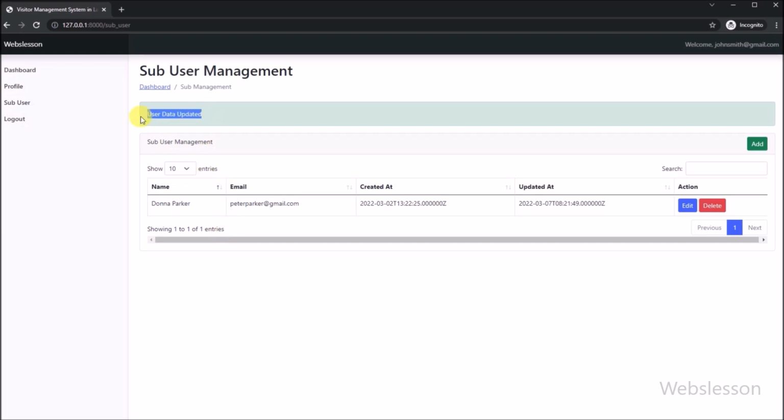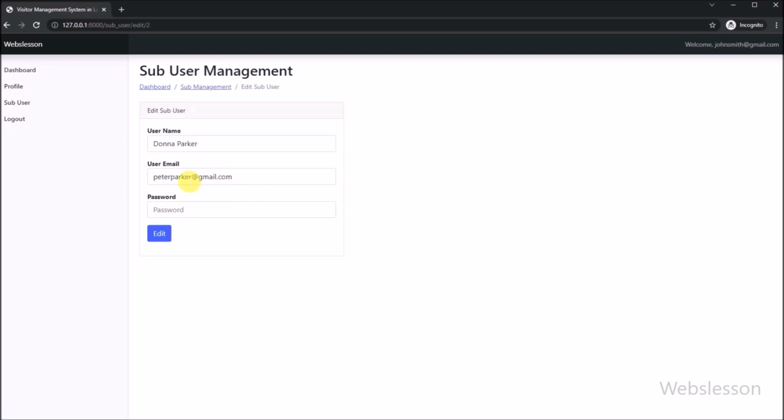So in this part, we have learned how to edit or update existing user data in the Laravel framework under this Visitor Management System, and in the next part, we will discuss how to delete or remove user data from the MySQL table under this Laravel Visitor Management System project.